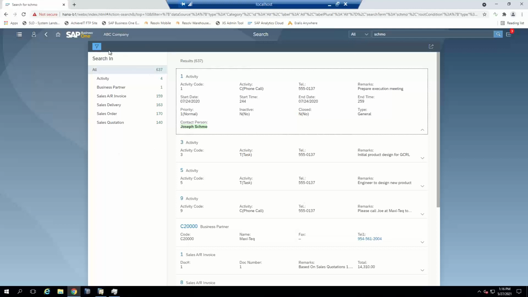And then you'll see this enterprise search has now come back with a whole list of results. So it's bringing in details from different activities, different calls that we've had with him, the business partner record that we can drill in and see more information, and also some of those transactional documents. So documents where he was the contact person on the invoice, delivery, quotation, all of that.